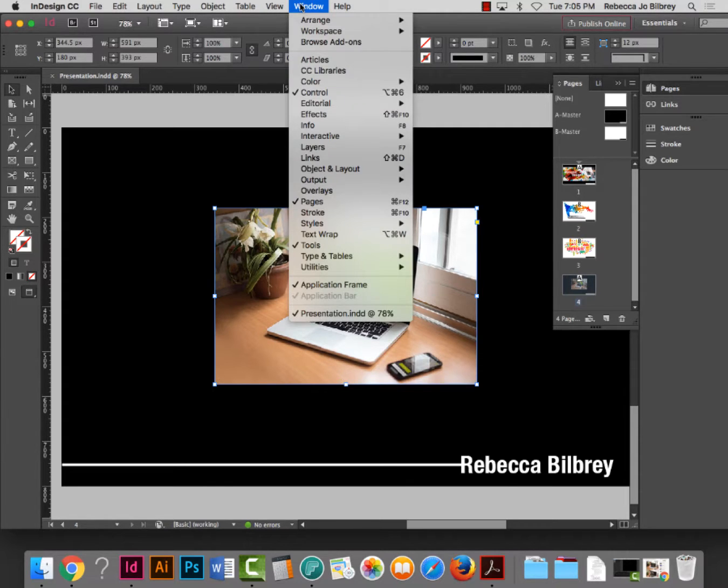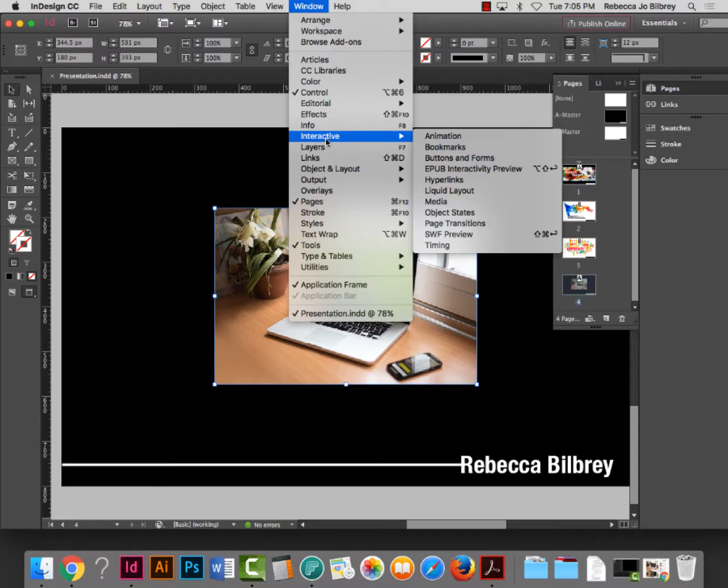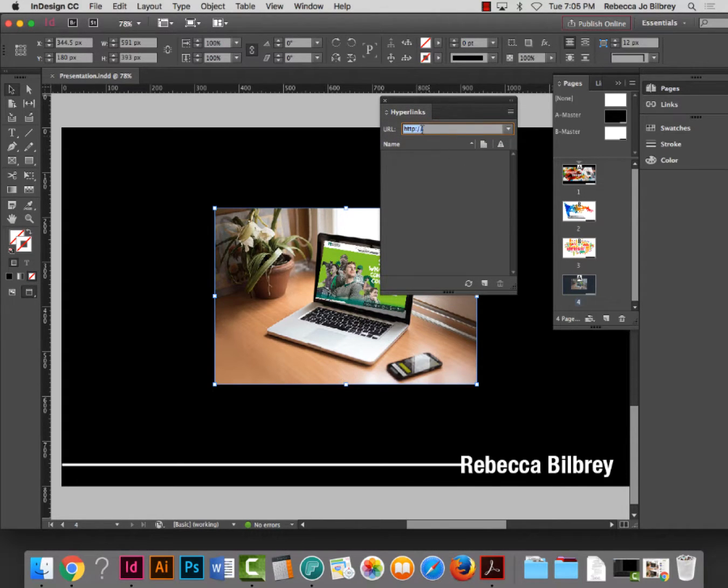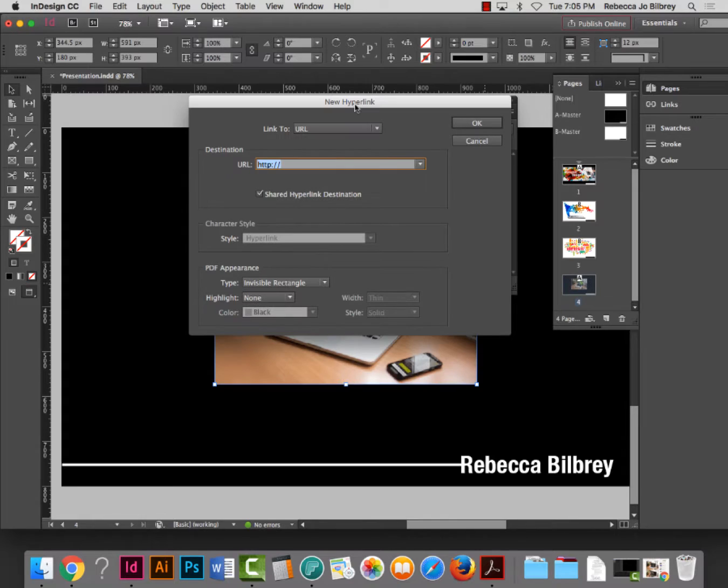And here's how you create the hyperlink. You go to Window, Interactive, and then the fifth item down on that flyout is Hyperlinks, and you click on that. Now, we don't put the URL in yet because we have to actually create the new hyperlink. So in InDesign, there is the Create New button. It always looks like a little page, a bit like dog-eared. So I'm going to click on the new hyperlink button, and here it opens up a window that says New Hyperlink.